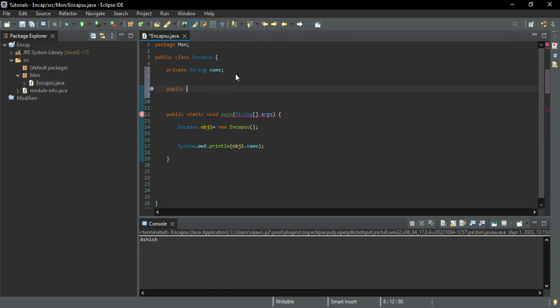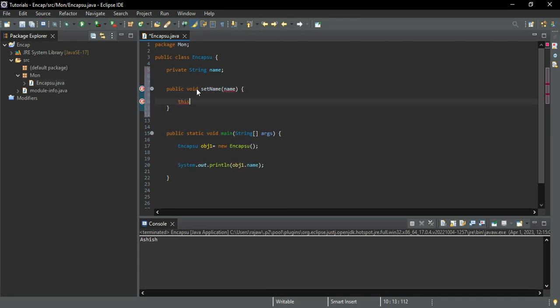Suppose I wanted to use this class variable or class attribute through an object. Let's see how. Here I need to write public void setName, and here I need to pass the same, and what is the type? String.